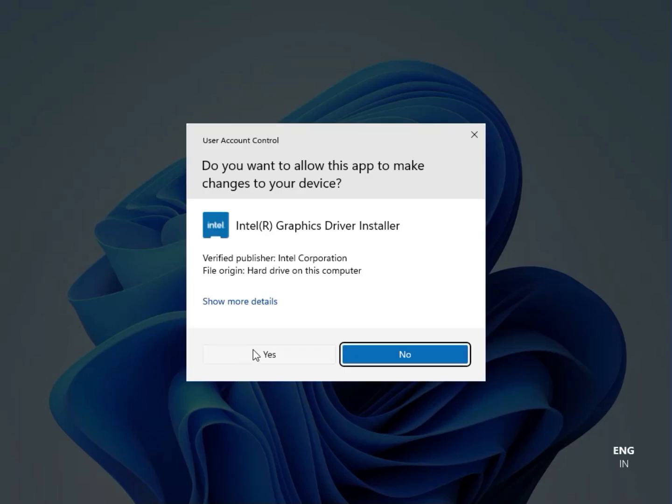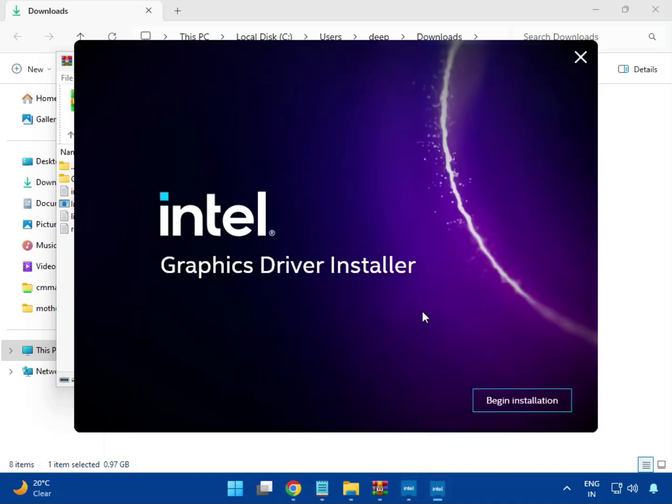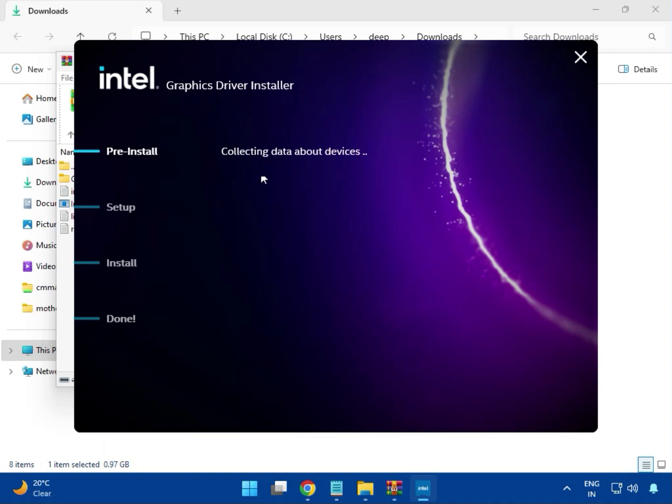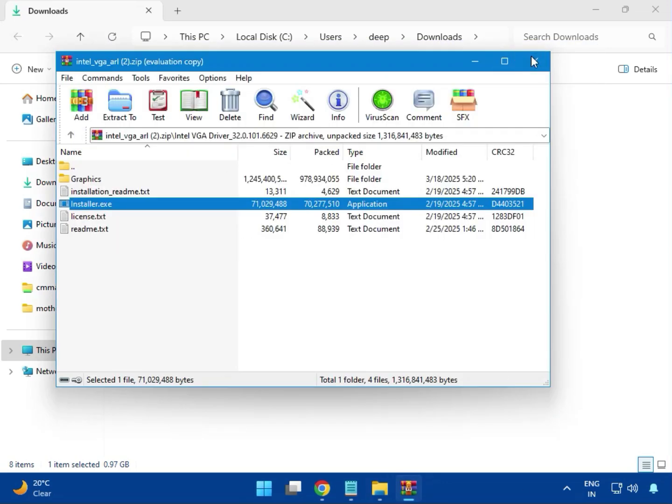After that, click yes for administrator rights. Now it is installing, loading, please wait. It will take some time. Click next to install, and then it installs the components and finishes. After that, click OK. When it is completed, close it.